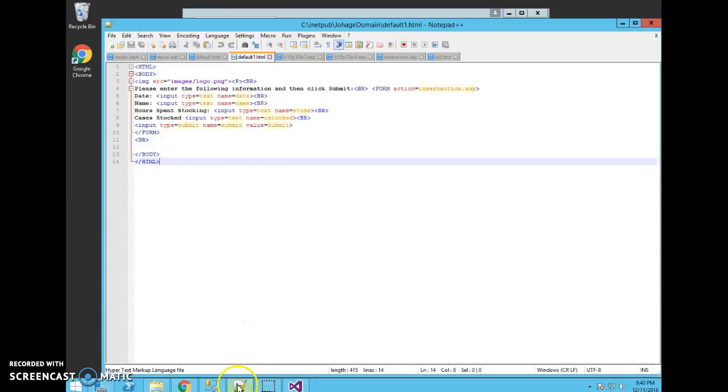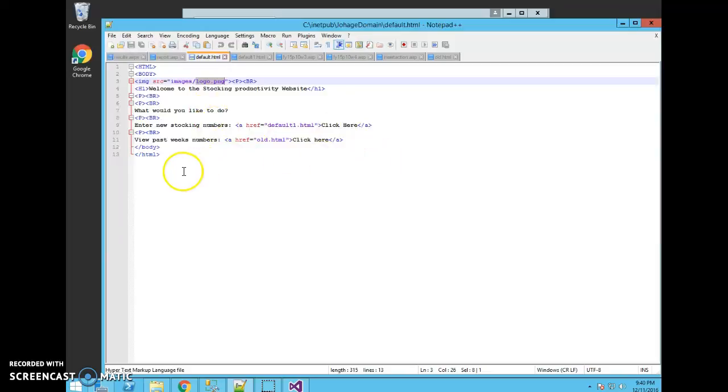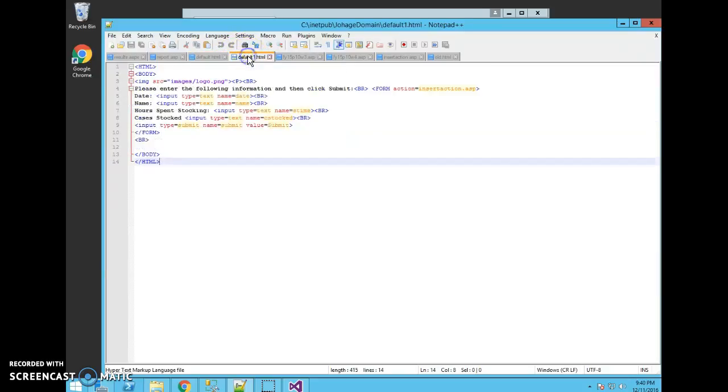So we'll go on to some of what my background coding looked like. We got our main page, nothing too fancy there. The image source shows that it's in the folder images and it's looking for the photo logo. And then she's got some basic things in here. If you want to enter new stocking, it's going to pull up the default website. Then it'll bring you here, just a basic form. Nothing too fancy behind this.